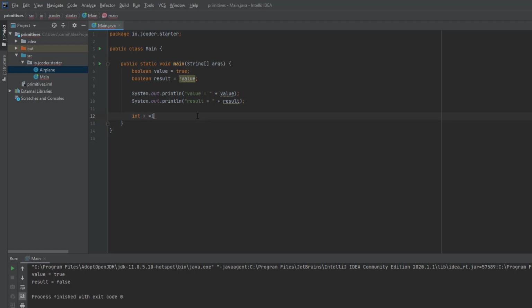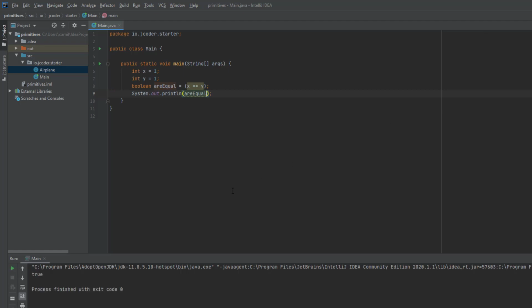So for example, if we have two variables, int x equals 1, let's delete this code as well, and int y equals 1, and we check for equality, so I'm adding parentheses for clarity, so I'm doing x equals y, which is basically asking Java if x has the same value as y. And if we print out the result, so let's do system.out.println for r equal, and we run the code. Of course, we get true in this case because both have the value of 1.